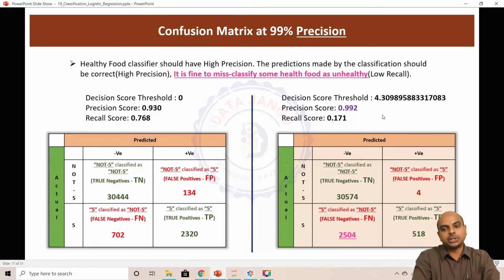So with this threshold, we have got only 4 false records. Not good food items are predicted as good, but 518 items it predicted right. Out of 522 positive predictions, only 4 are wrong. That means the model is working good for the requirement.